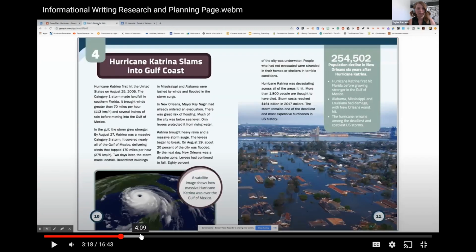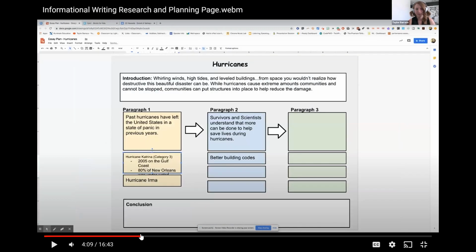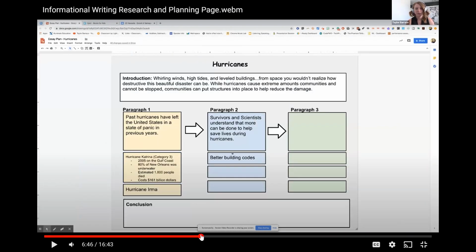All right, I am going to fast forward in this video just a bit. So by the end of it, you'll notice I have several times that I've gone back and forth to the book. Now I have several details on Hurricane Katrina, not full sentences. That's something that I definitely stress with the students on their graphic organizers is we're going to be getting to the full sentences once we do our draft. So I just have bullet points of certain information that's relevant to it.